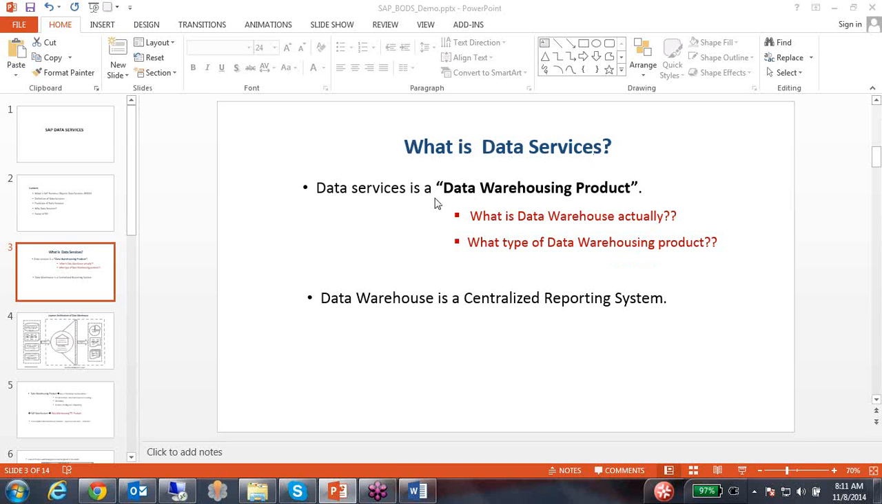Basically, Data Services is a data warehousing product. By hearing this, you should get a question: what type of data warehousing product is Data Services? Before seeing what type of data warehousing product SAP Data Services is, we shall see what a data warehouse actually is, and after that we shall conclude. As you have been working with BW for a long time, I think you have a good idea of data warehouse, right?